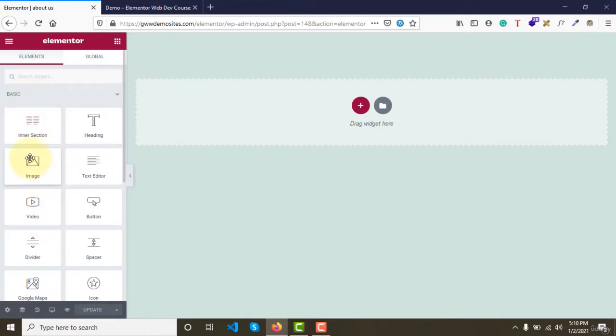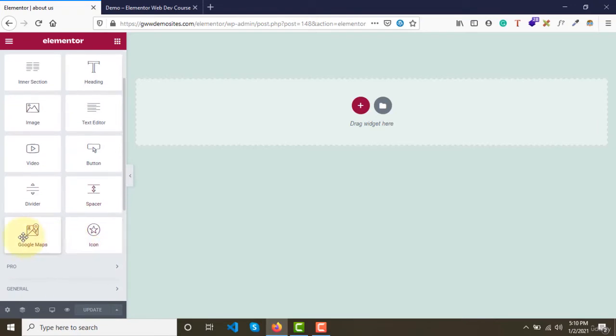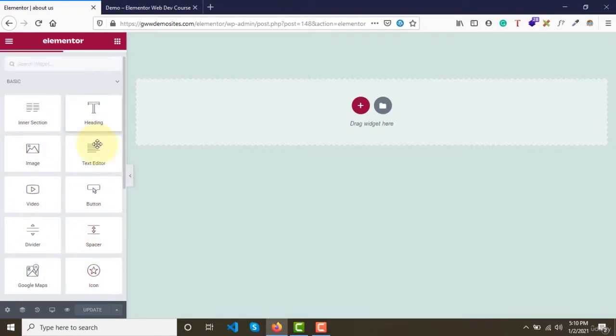Here: inner section, heading, image, text editor, video, buttons, divider, spacers, Google Maps, and icons. We'll use all these elements, free elements, and create something. And the best way to learn is by a real world project.